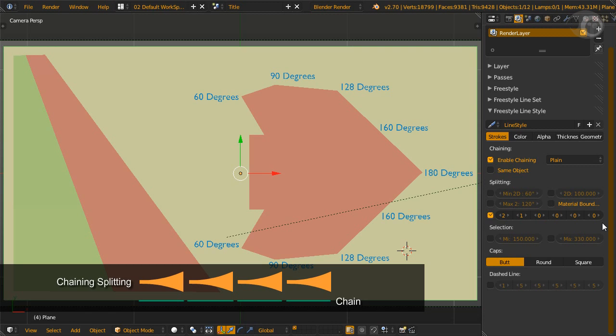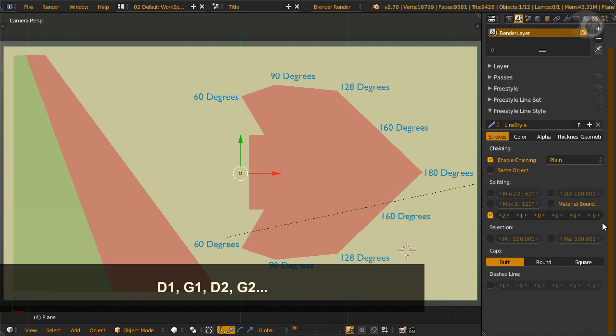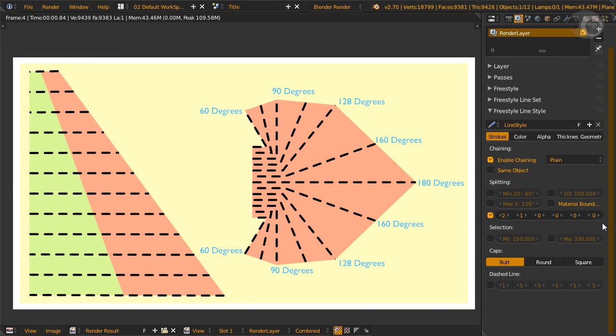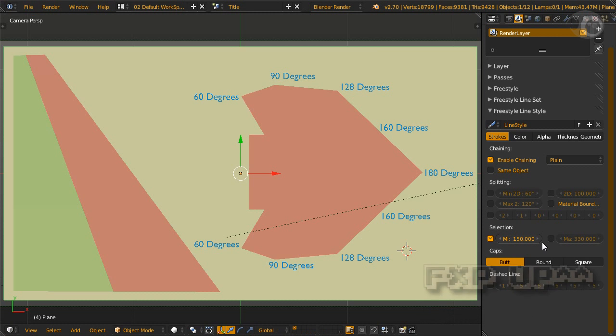Splitting by dashes and gaps. This is the real deal for chain splitting. It is different from the dashed line setting, which is below. D1 is the first dashed line length. G1 is the first gap, both in pixels. We can assign different dash designs by assigning different dash and gap lengths. Pause the video and try it. It's actually kind of fun. All right, done with the difficult part.